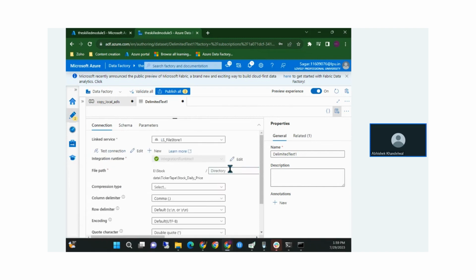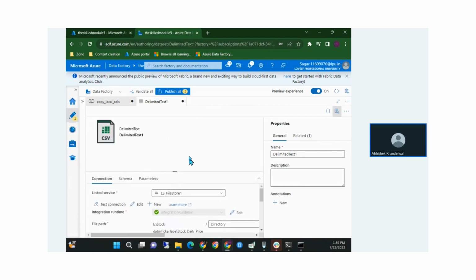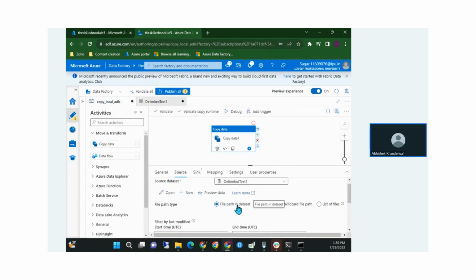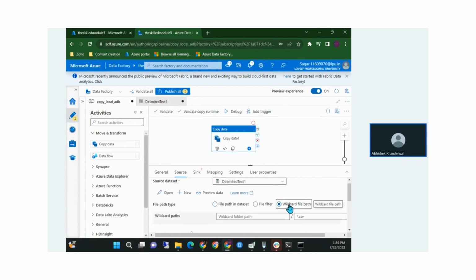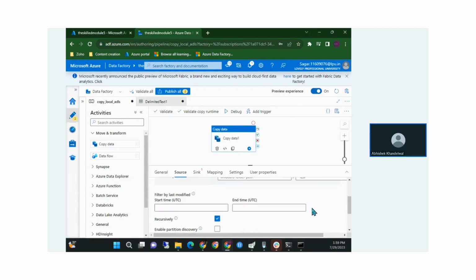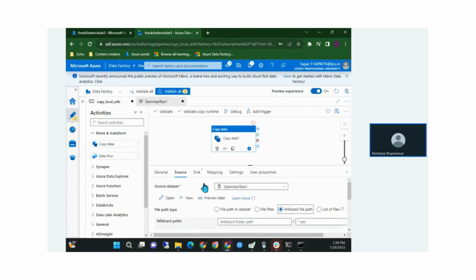So if you want to access only a single file, then you can specify the single file name over here and click on file path in data set. But I want all the files, so I will go with the wildcard file path, and I will do star.csv. So my source is set up.